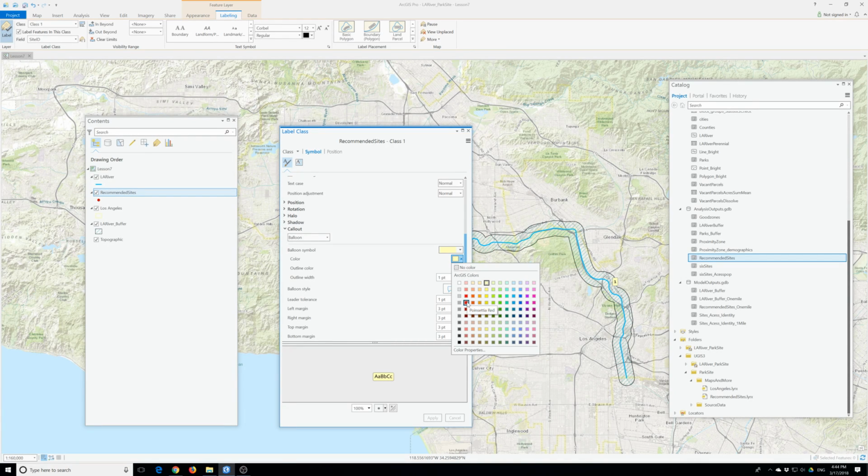So the poinsettia red, to match the marker layer color. And I'm going to change it to this color. This one. Click Apply. So now it matches the marker color.